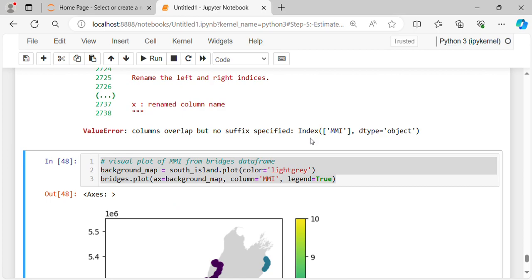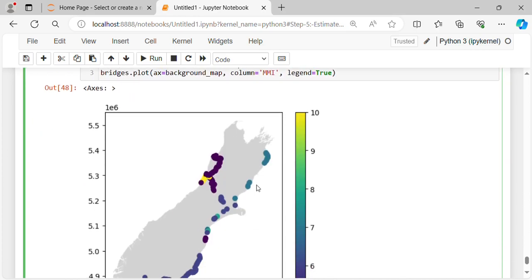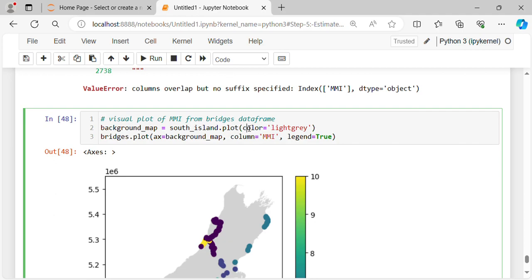because in bridges we already put the MMI column, and when we do the background map, the visual plot of MMI from the bridges data frame, so background map equals South Island dot plot, open bracket, color equal light gray, bridges dot plot, open bracket, ax equal background map, comma, column equal MMI, comma, legend equal true. So we plot MMI values over here.